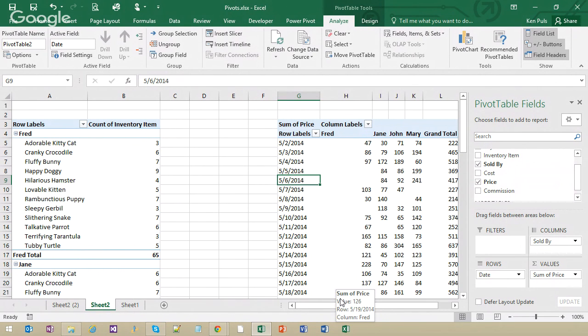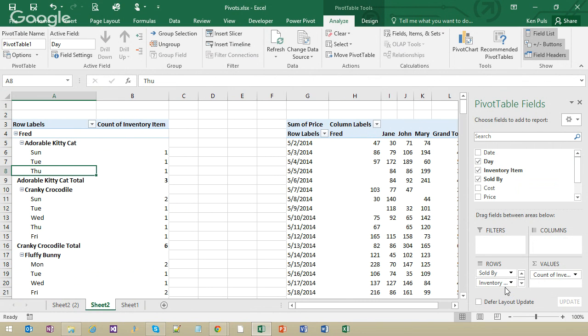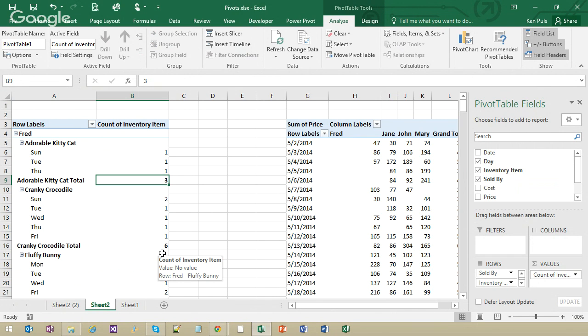I'm not really stuck with doing just one level of pivot tables either. If I wanted to expand this further and say, well, this is great, but I'd really like to see, for example, how about by day? I can drag this down below, and now I can see, again, more subtotals. Adorable Kitty Cat's been subtotaled for what Fred's sales were. Sunday, Tuesday, Thursday, we can see the individual ones. So Fred has a subtotal, Adorable Kitty Cat has a subtotal, Cranky Crocodile has a subtotal, so we can play around with those things and you get a lot more flexibility. It's a little harder to do when you're working with the subtotals feature.